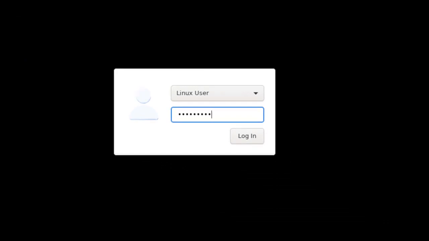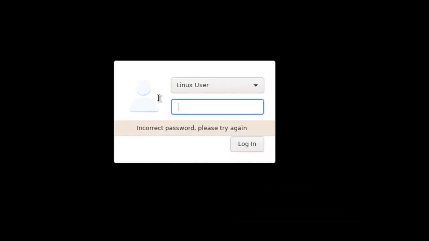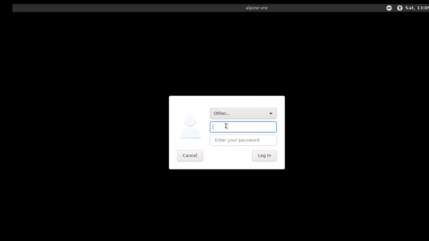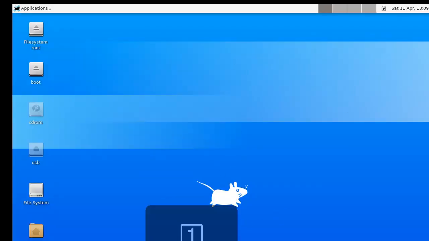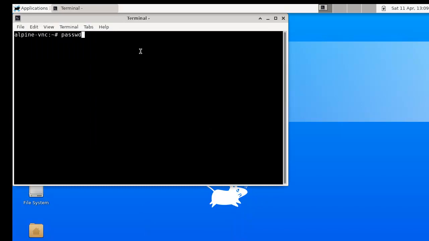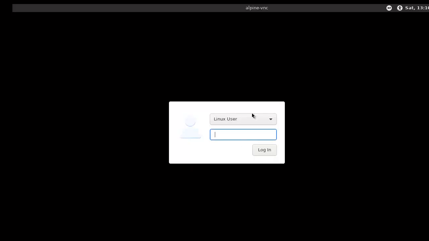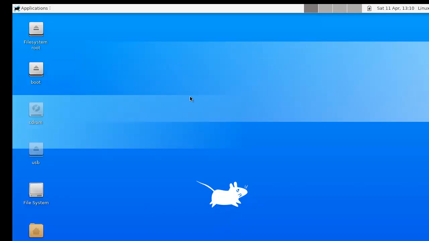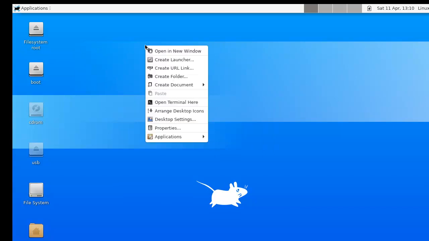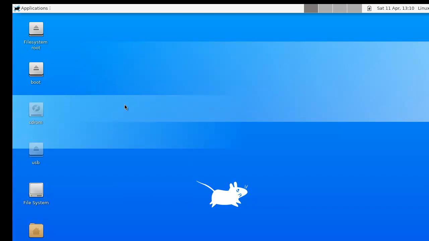And did I create the password for that user? I didn't. So let me log in as root. This is the graphical interface. Let me change the password for the user we created. Okay, that's that. Now I can log out and log in as the user. So now I'm logged in as the user Amit. This is how you can get the graphical interface on Alpine Linux.